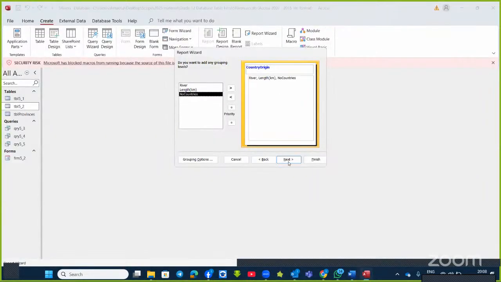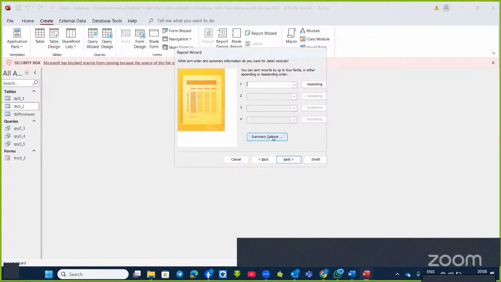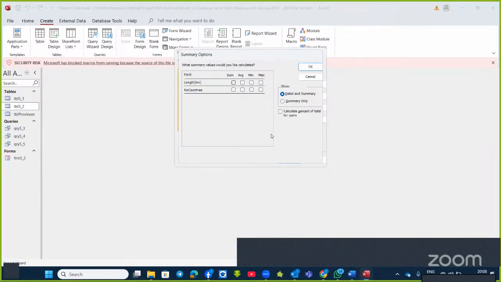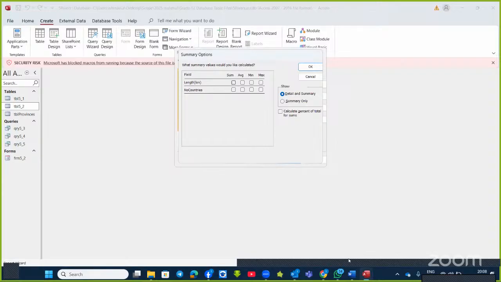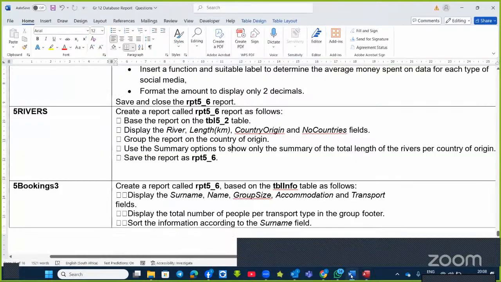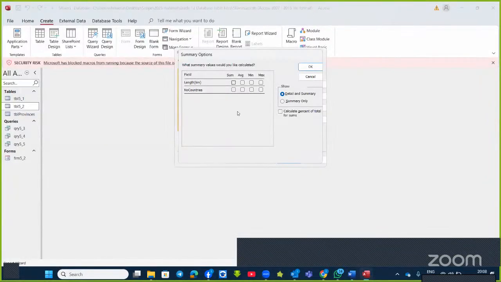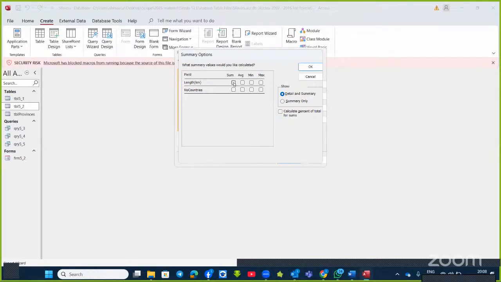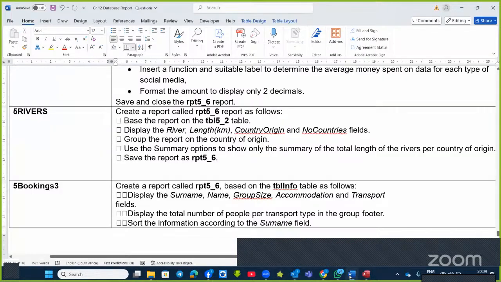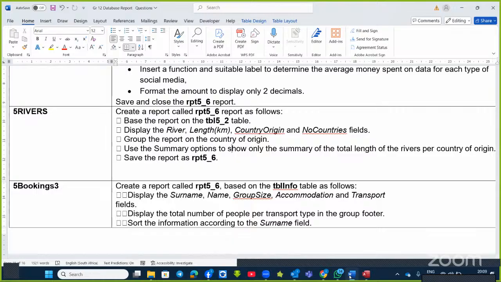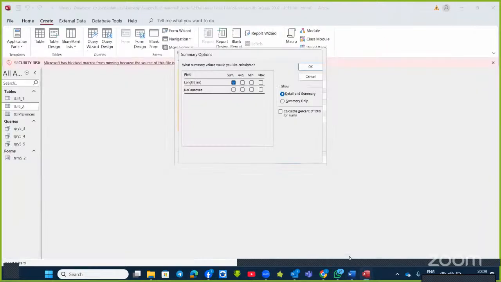So here we go to next. Then we see the summary option. Now, we say to show the summary of the total length of the rivers. The summary of the total length. Total meaning sum of the rivers. And it should be detailed and summary or summary only. Now the question says it should be summary only per country of origin. So it should show only the summary. So we take this one.